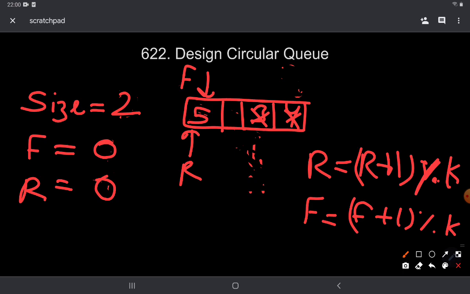I can keep doing this as long as the size of the queue is greater than 0, and whenever the size of the queue becomes equal to 0, my queue is empty. So if an isEmpty method is called on the queue, I would return true, else false. And if my size becomes equal to k, which is the length of this array, then my isFull method call would return true. So this is how we could go about solving this problem.